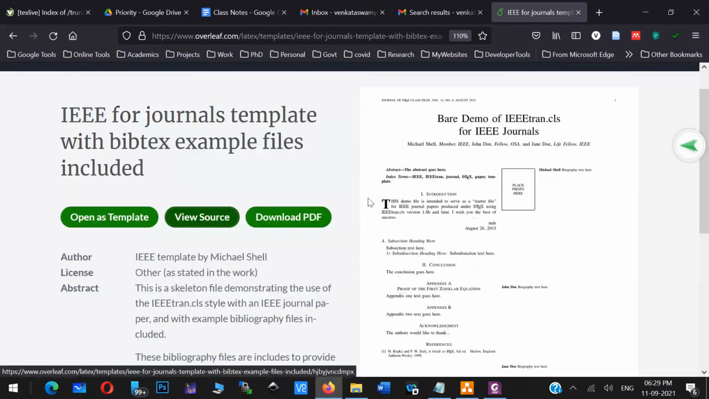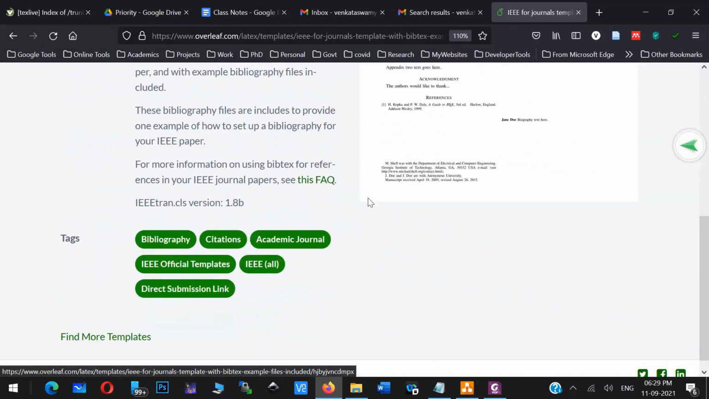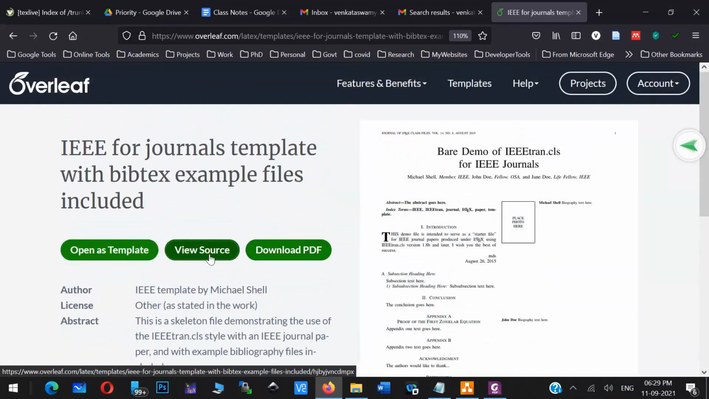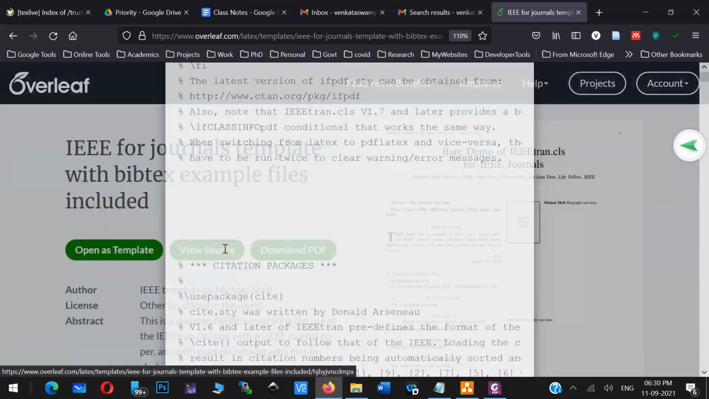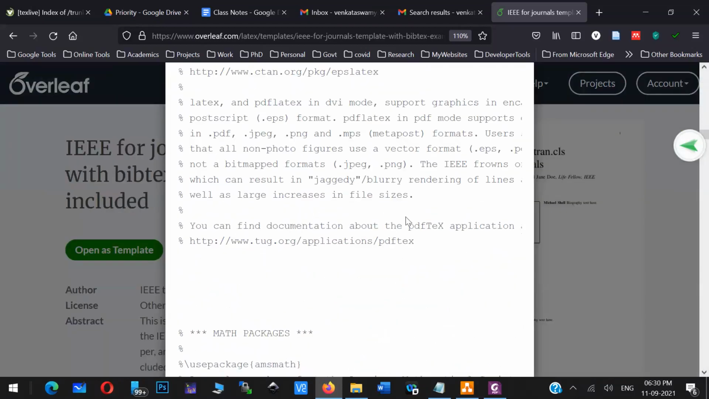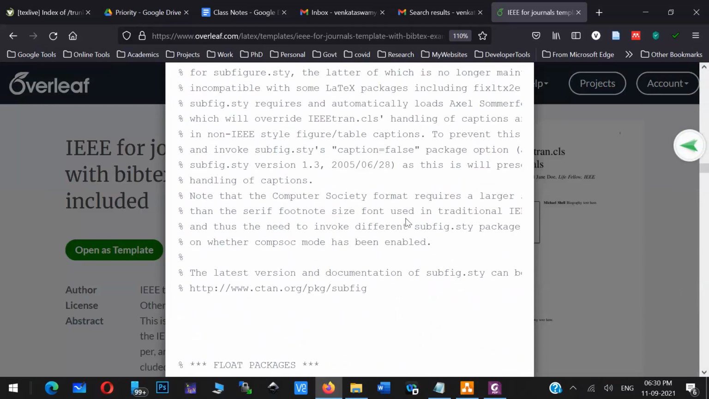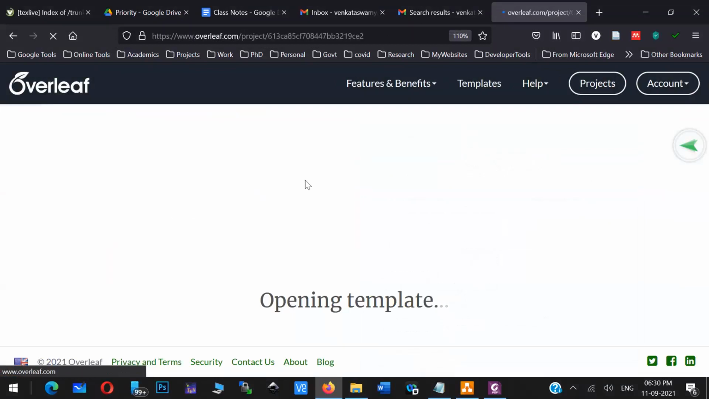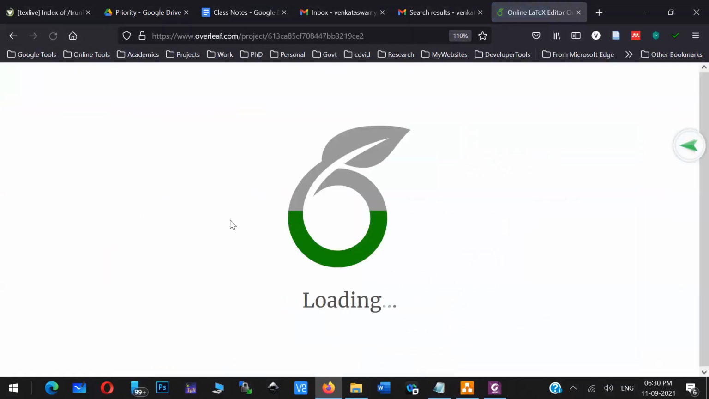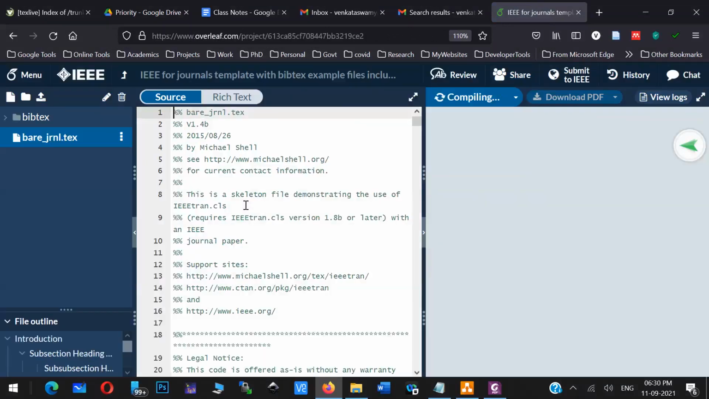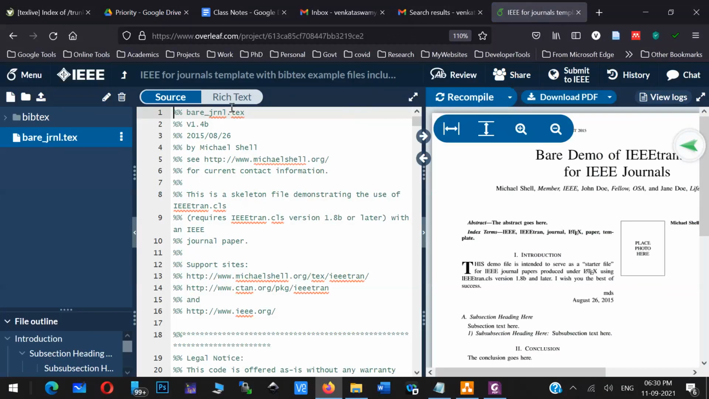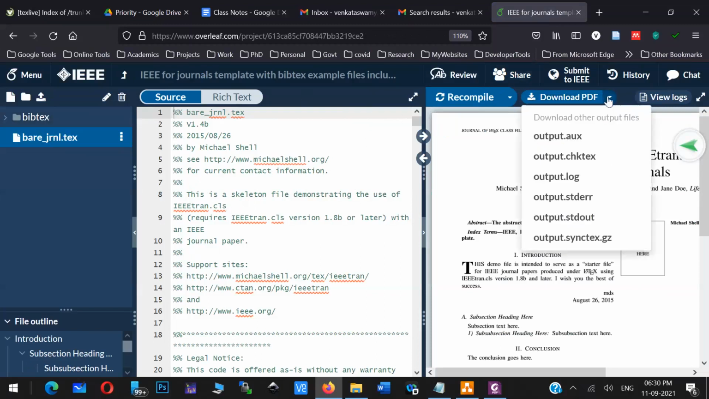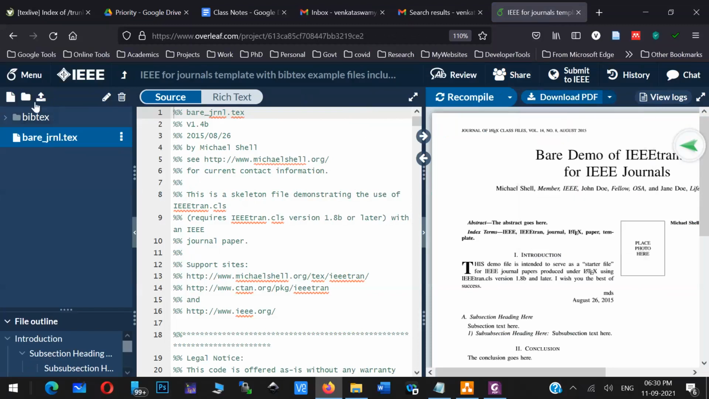Sorry, not this one. Not view source. Okay, this should not be the case. Yeah, I think they are providing it in one sheet. So now what I'll do, open this template, and I'll download that zip file. I just open this particular file, and then I just have to download this one, right? So all the things I just have to download.